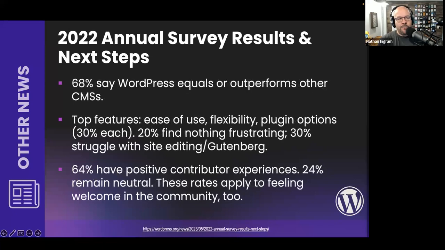68% of the respondents say WordPress equals or outperforms others. They like its ease of use, flexibility, plugins. Only 20% find nothing frustrating. I love the way they worded this because what you could say is 80% of people find something about WordPress frustrating, which is true. And 30% struggle with site editing, Gutenberg. I wonder about that because I think it's probably higher. 64% have positive contributor experiences, 24% neutral. Anyway, there's more if you want to read the whole thing right there at this link.